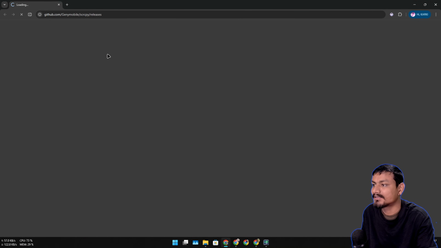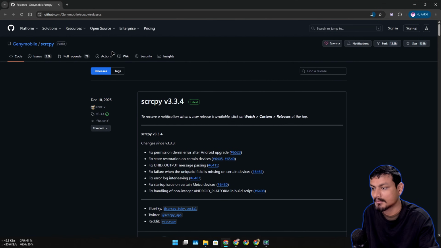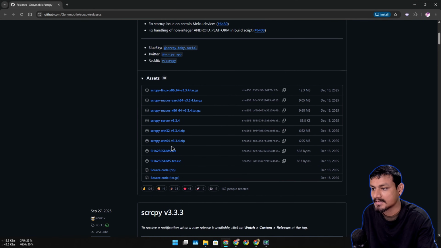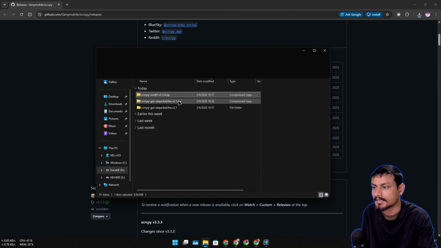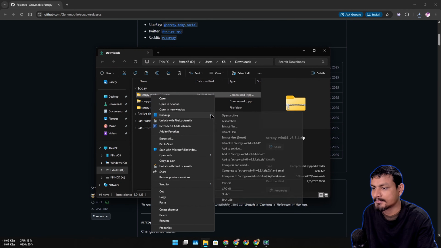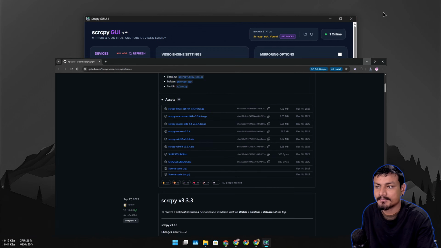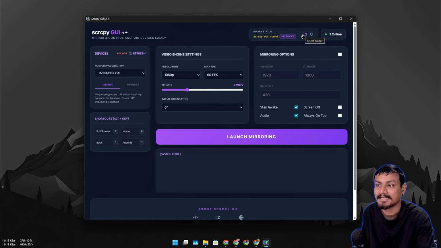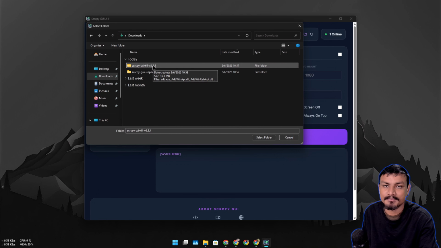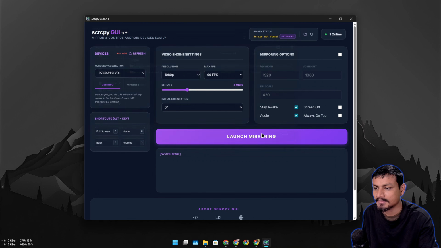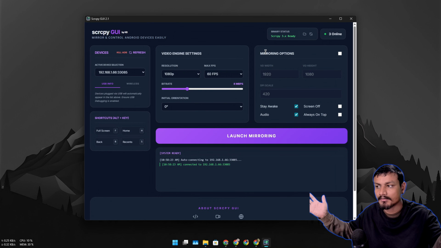Just click on it and it will open the SCRCPY official GitHub page. And from here, download SCRCPY. And then again, go to your downloads folder, unzip it, and then in the SCRCPY GUI, click on the select folder option, and then go to the downloads folder and select the SCRCPY that we just downloaded and unzipped. Okay, select that folder and boom, you're ready.